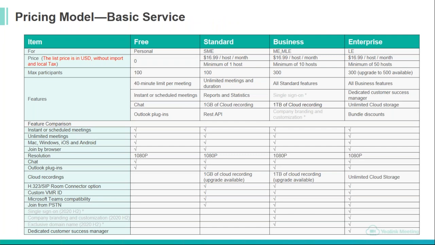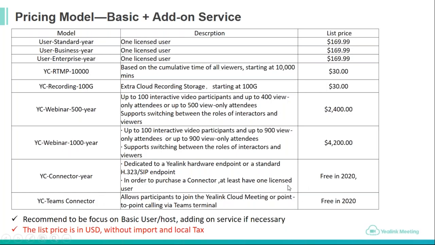And in terms of pricing, our user package is charging around $16.99 USD per host. I think Zoom is charging $19.99. And as I mentioned, we give free access to Yealink hardware endpoints and also third party endpoint connections, while with Zoom or any other third party they need to charge $49 per month. So users can save more costs if they want to connect a couple of endpoint systems.